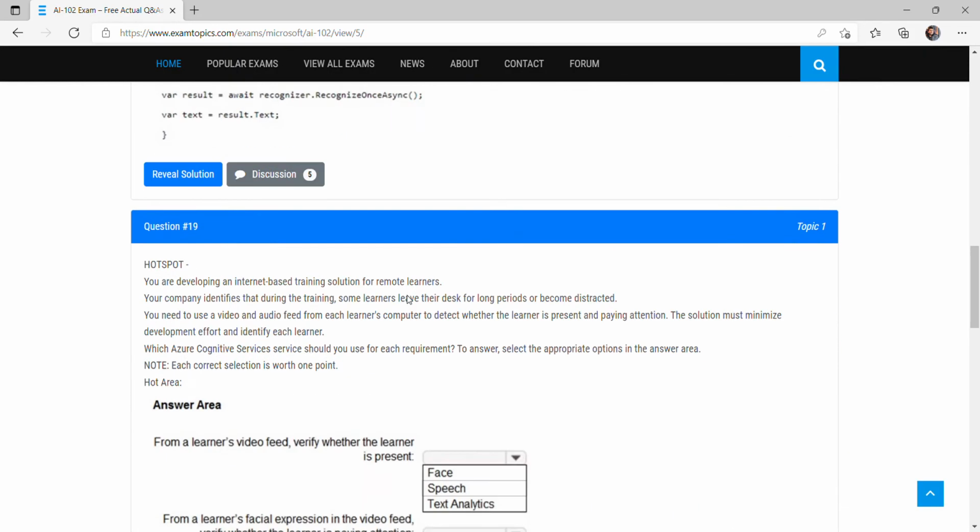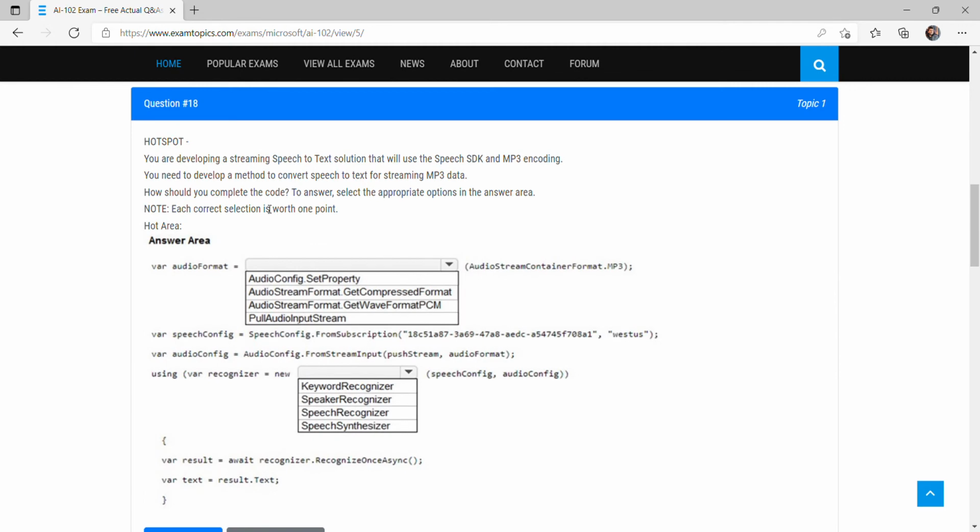Question number 18. You are developing a streaming speech to text. So we are developing a service that will convert speech to text, but it is streaming speech. Streaming speech means a continuous flow of speech, and we will use the speech SDK, by writing some code, with MP3 encoding. So the speech is in the form of MP3. You need to develop a method to convert speech to text for streaming MP3 data. So just remember the keyword streaming. It is streaming data and in the form of MP3.